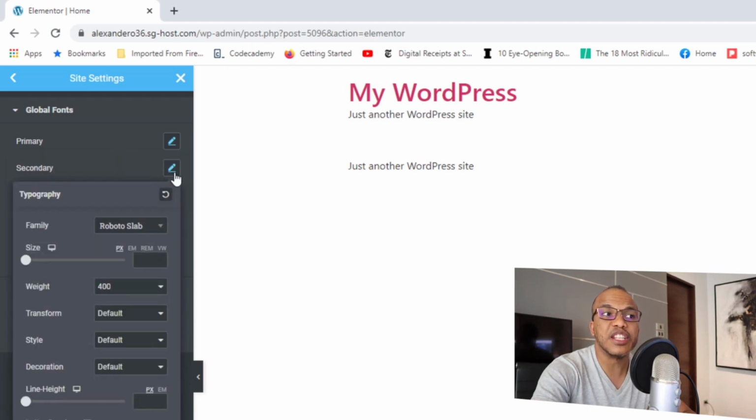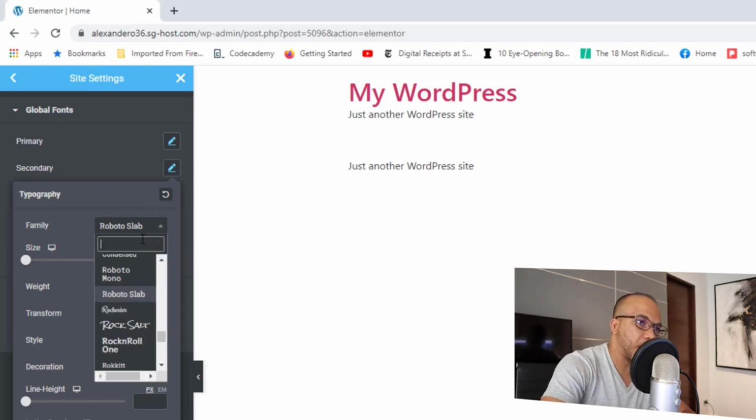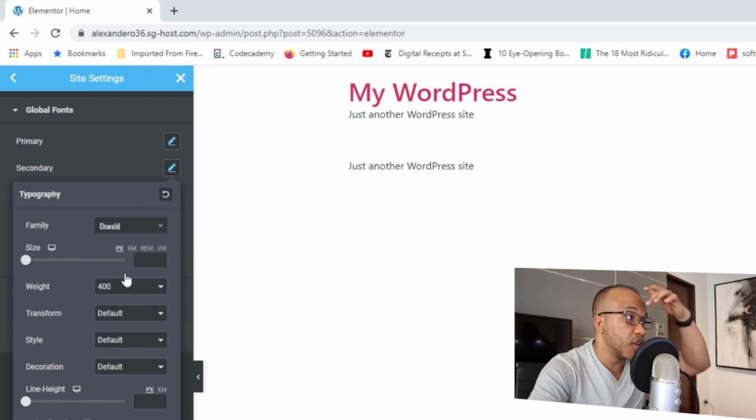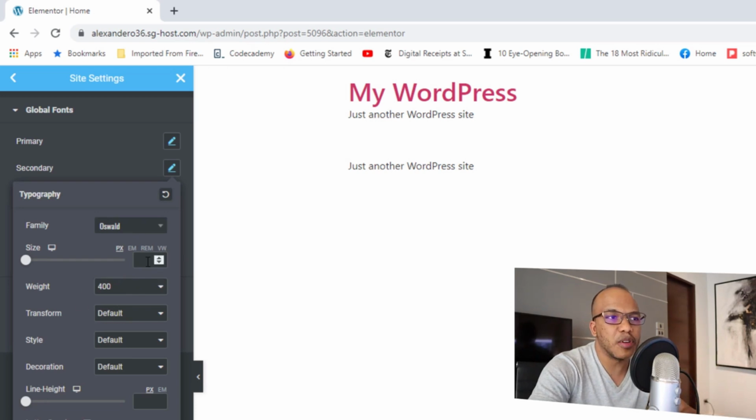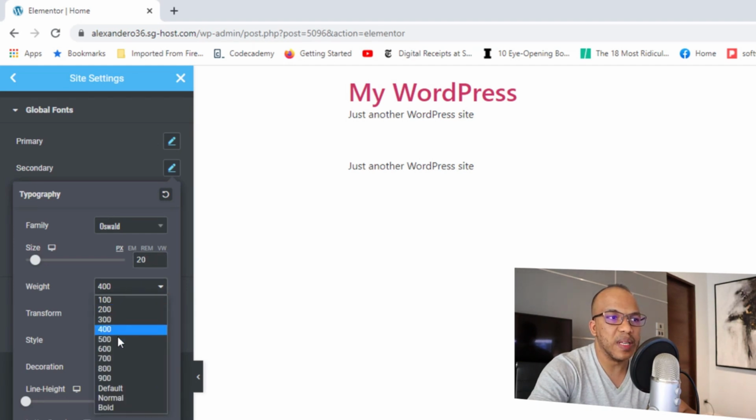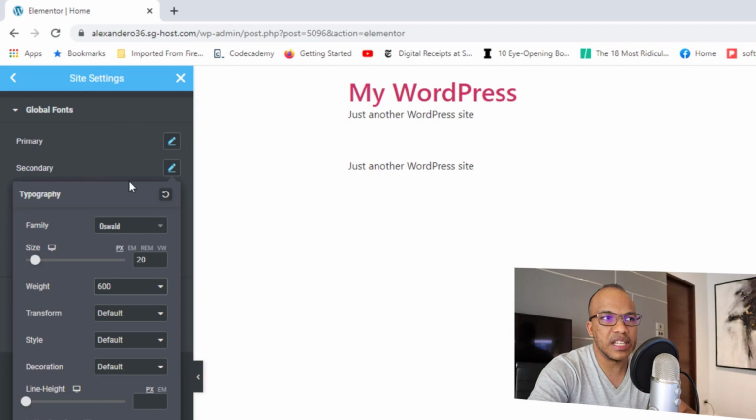Let's leave those as they are. Next is going to be the secondary. And then secondary, again, I'm going to go with Oswald. Okay. Oswald for secondary. And then the size here, I'm actually going to go with 20 pixels because it's going to be a little bit smaller. 20 pixels, and then the weight here would be 600. And there you go. That's for the secondary.